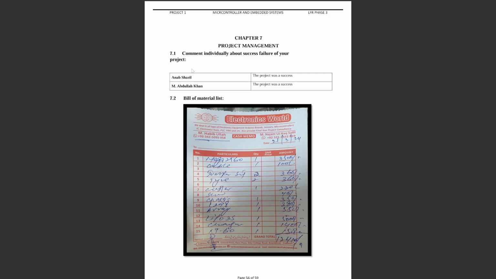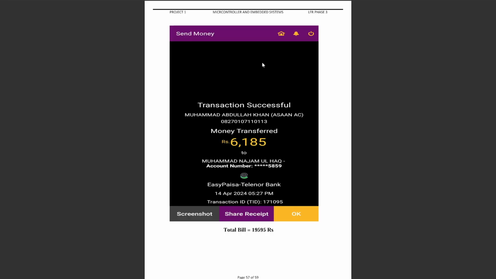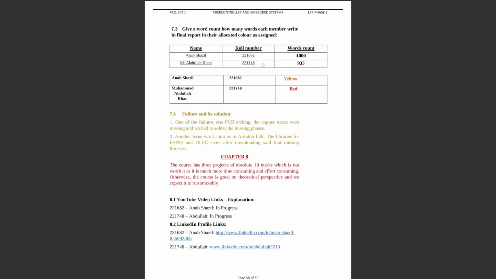Sorry, the comment individually about failure and success of a project. So this project was a success. Both group members agree. The bill of materials is provided. The bill of materials was approximately 20,000 rupees.